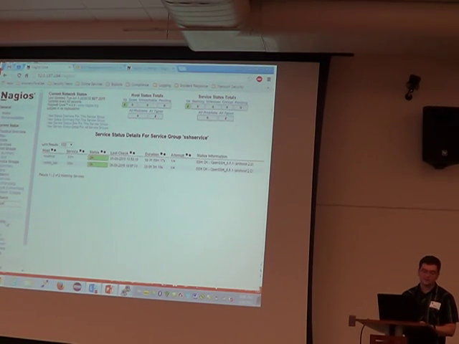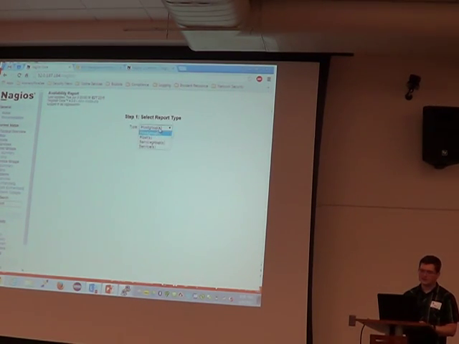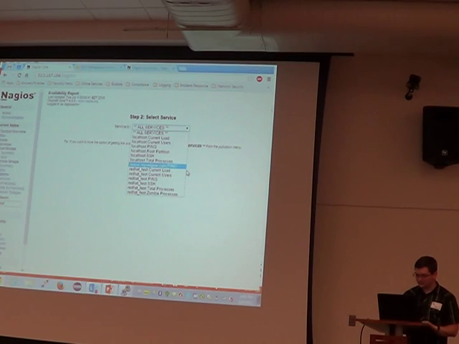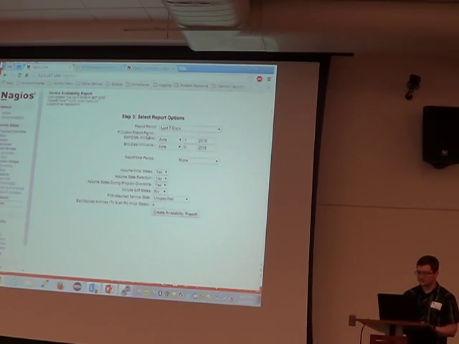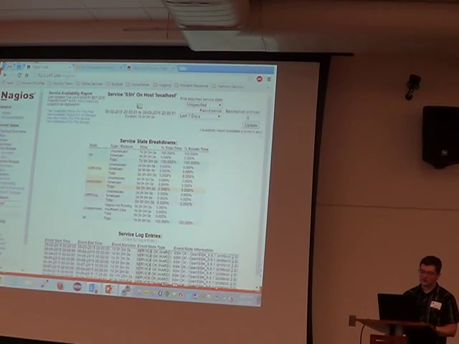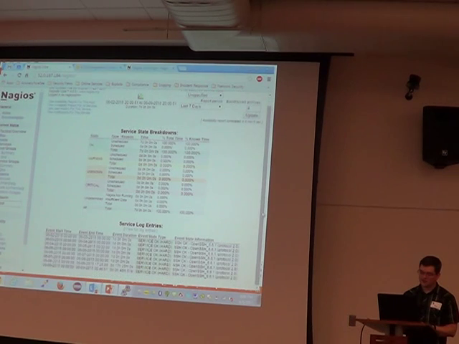Now, another cool thing about it is availability. There's not going to be much data on this because these are just test machines. You can go to the service, so let's do localhost SSH. That'll have some detail. Last 7 days, and then you can get an availability report. It tells you its uptime, it tells you its checks. It gives you an overview, a history of it.